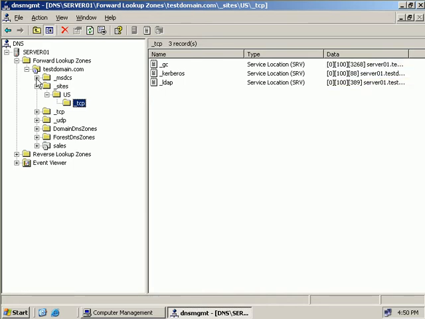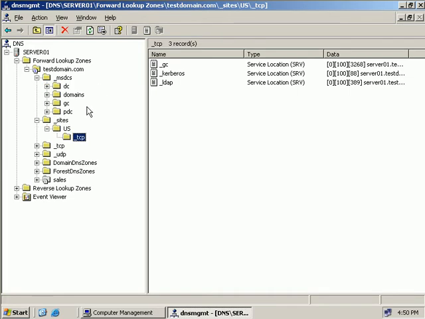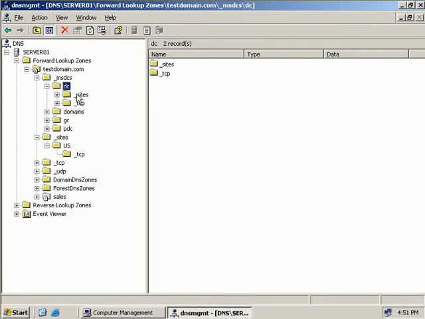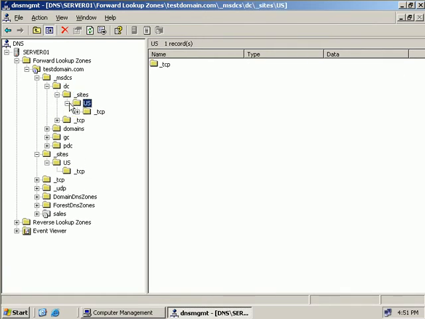Under our MSDCS folder we have 4 subfolders: DC, domains, GC and PDC, and we'll go through quickly and explain what they do. The DC folder simply allows us to locate domain controllers in our sites. This is exactly what we just spoke about. Underneath here you can see we have sites listed, and of course we have US. If we had multiple sites, for example London and Paris, we would also see these sites listed here. This is just a forest-wide pointer, if you like, to all of the services that are available under our individual sites.